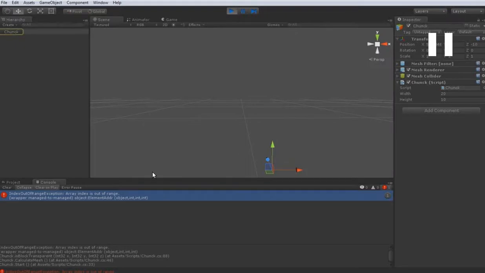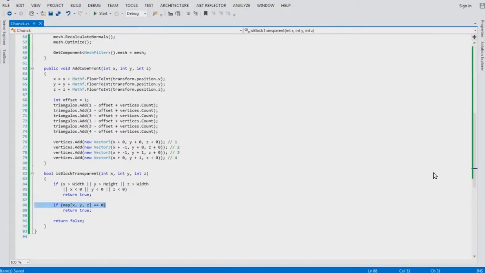Okay, so we're getting again the index out of range exception. This means we're getting out of the bounds of the array. I don't know why that is. We're just gonna go ahead and see what I'm gonna do to fix this, and I'm gonna explain why it helped and why there was a mistake.